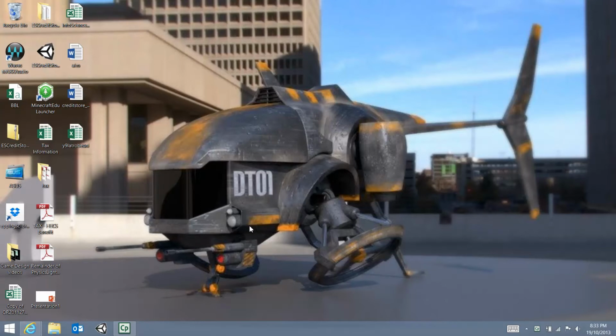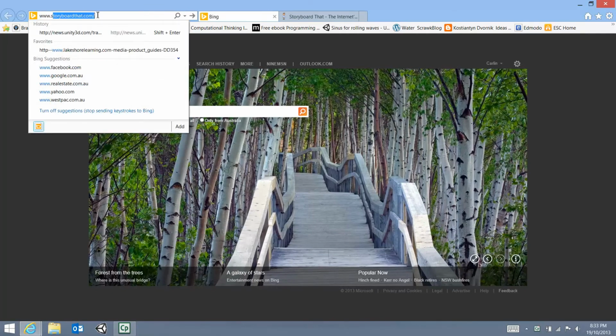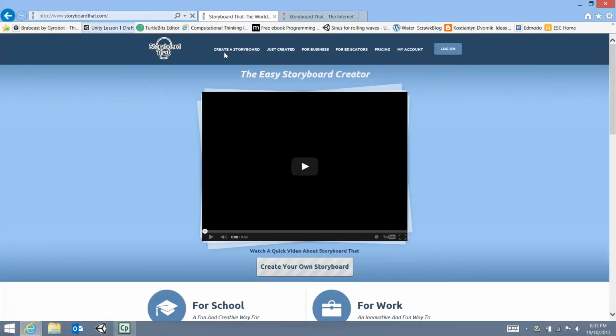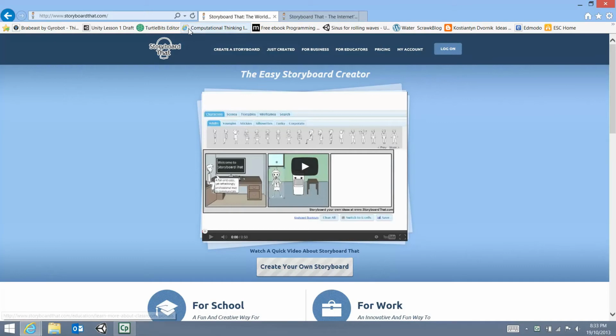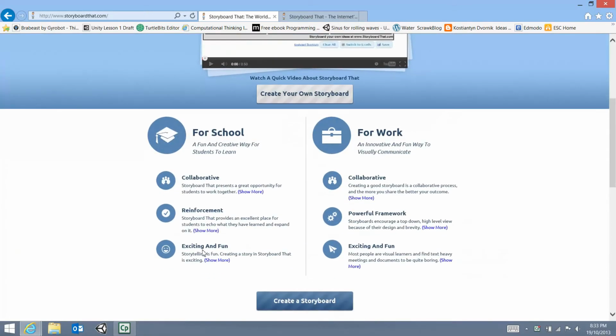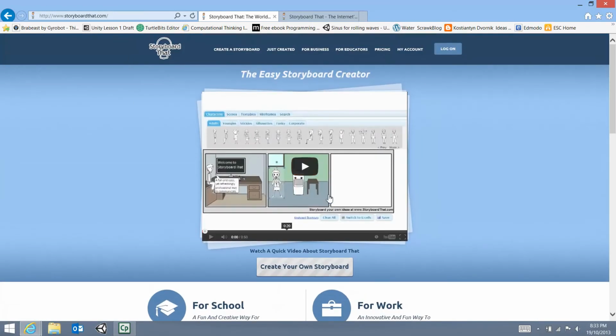To actually get to Storyboard That, what you need to do is open up Internet Explorer, and in the top bar up the very top, we can actually just type in www.storyboardthat.com. So once we've typed in www.storyboardthat, we'll actually see their main page appear. Now you're more than welcome to click on the play video of YouTube or read through any material or even see some previous examples that other people have done.